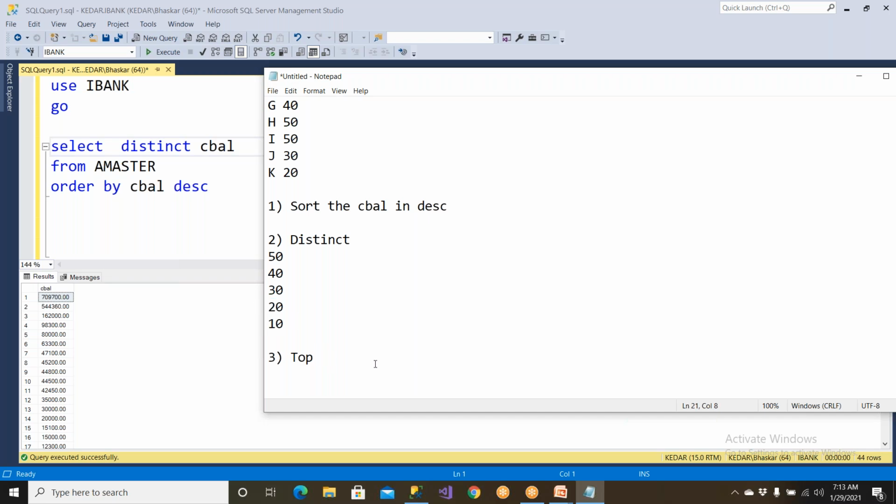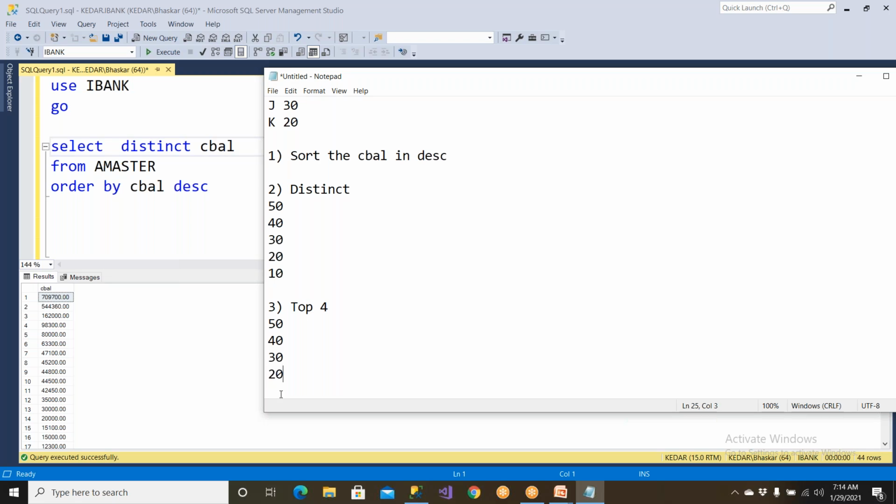Now if I need a top three, I'll use top three. Top three means three records will be given. Okay, but I don't need all the data. I wanted to find out only top three: top one is this, top two is this, top three. If I need a top four, one more record will come, that is this one. But I don't need four records, I need only this.